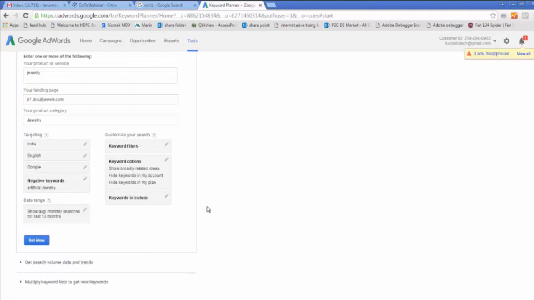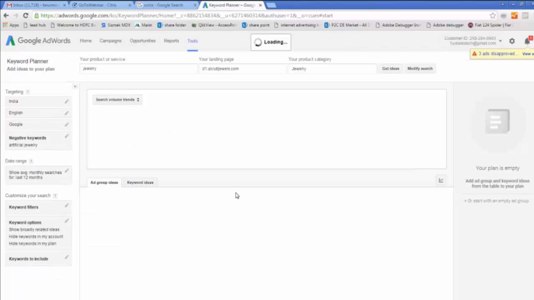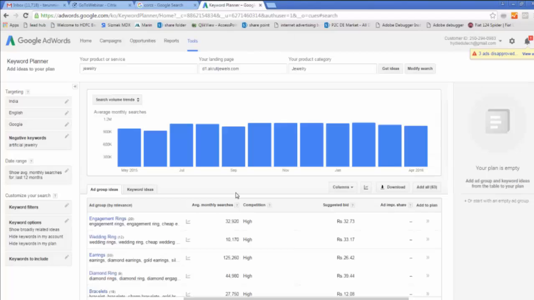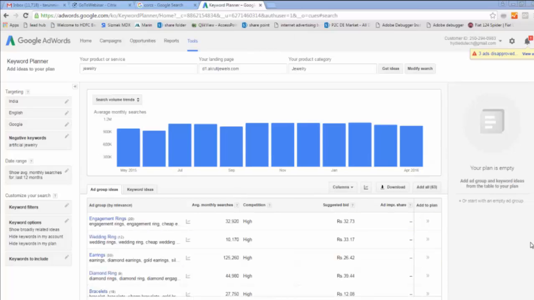So let's click on get ideas. It will throw up all the keywords which have been trending across. There are now two options: one is showing as ad group ideas, another is keyword ideas. In ad groups, let me first define what exactly an ad group is.